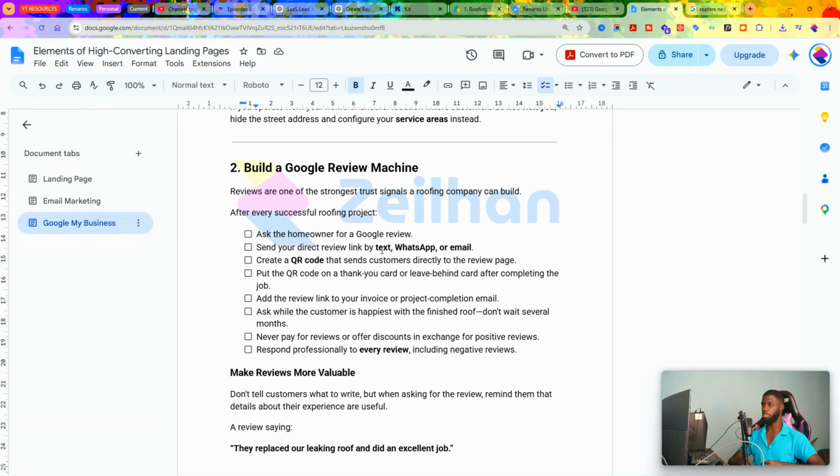And respond professionally to every review, including negative reviews. And the reason why I say respond to negative reviews is because when you have a negative review on your Google My Business, on any of your accounts really, and you respond to it positively, acknowledging where you went wrong: I am sorry that you had to experience this. This is our fault. This is where we messed up. Don't call them out. Don't say where they're wrong.